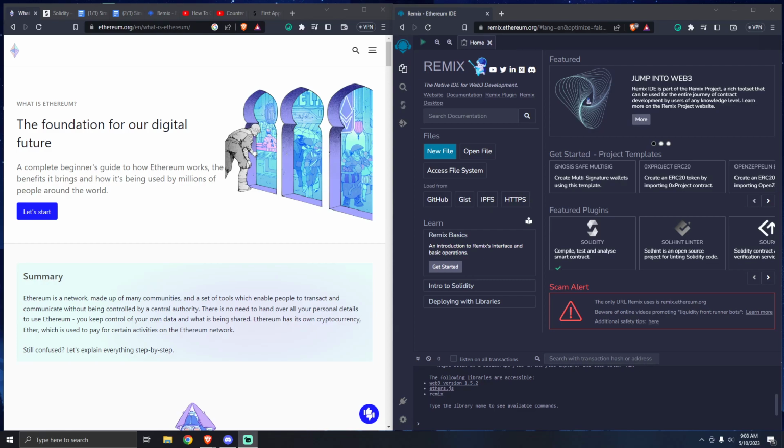Remix is a web development platform. Again, you can read a little bit more about it here at remix.ethereum.org. But again, it is a native IDE for Web3 development. It's one of those useful tools that I've come to get used to as I've started to get my familiarity built up using smart contracts.